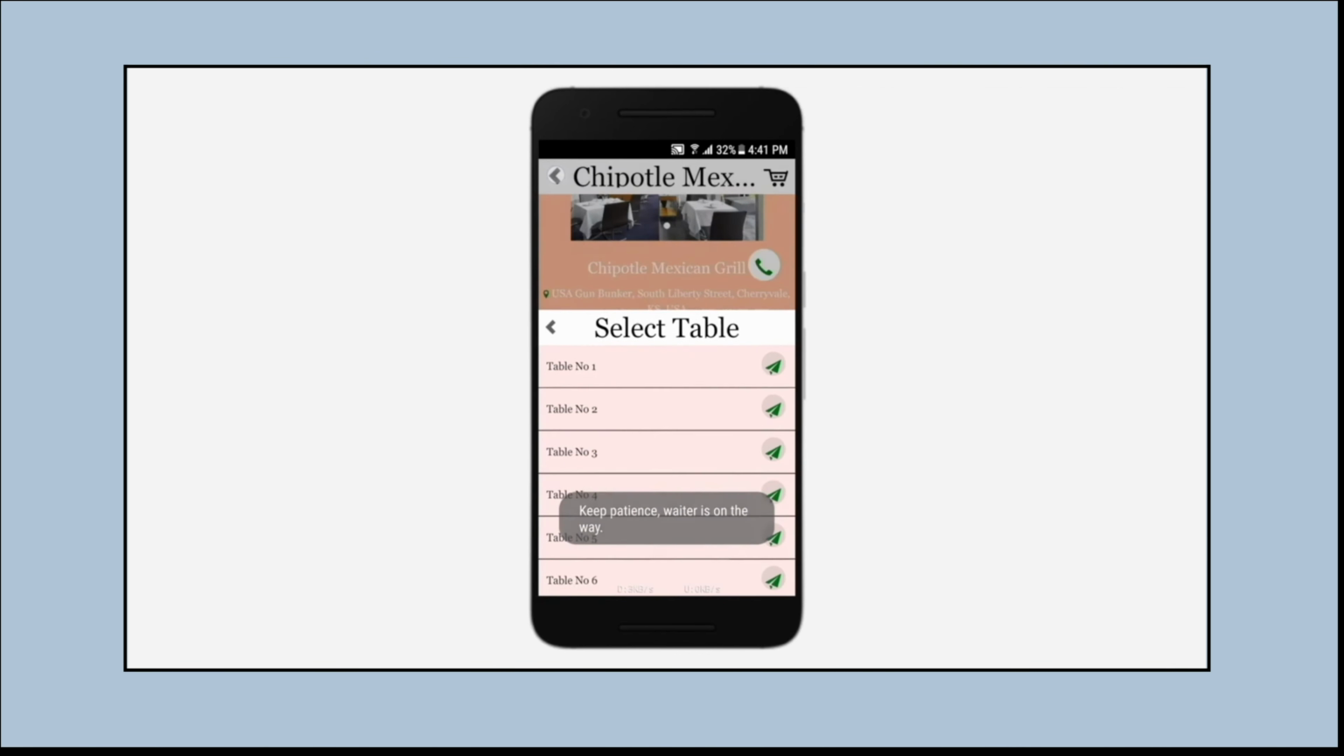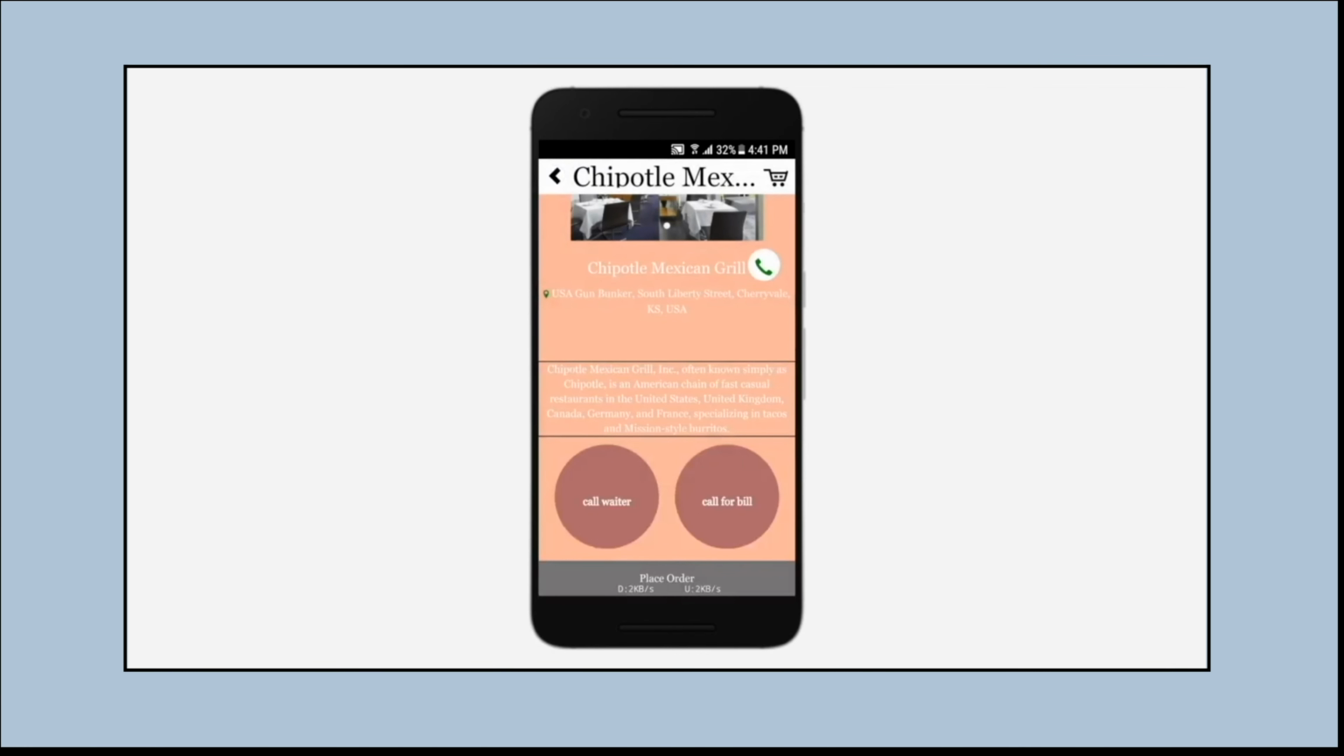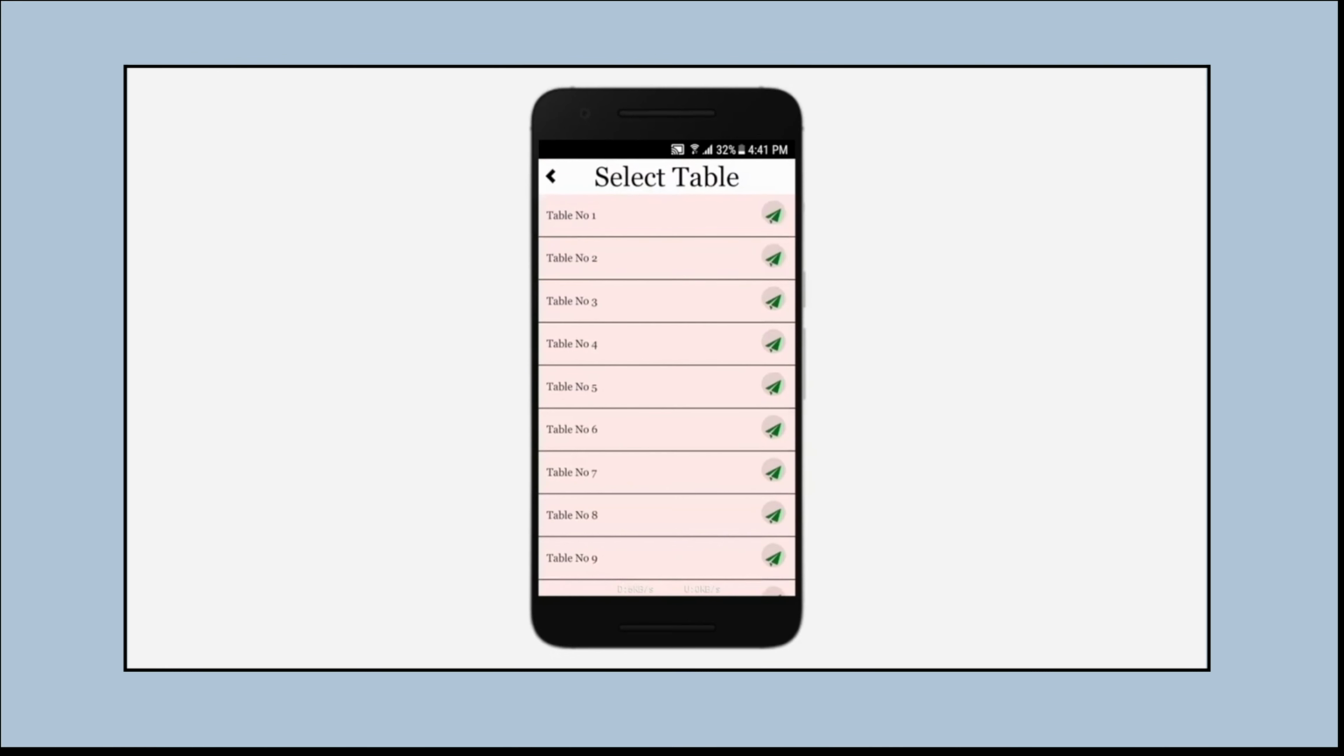An SMS will be sent to the waiter asking him/her to attend the customer. Tap Call for Bill and select the table number to get the bill on your table. An SMS will be sent to the waiter asking him/her to share the bill with the customers.